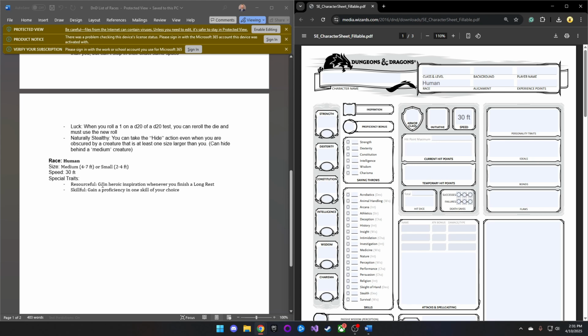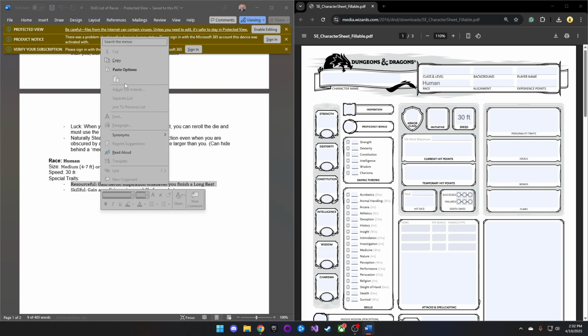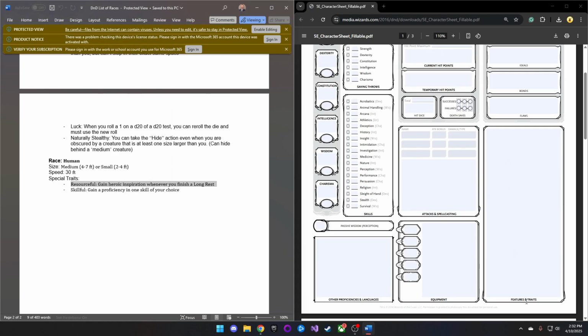We have resourceful, gain heroic inspiration whenever you finish a long rest. So that is this inspiration right here, which all it does is it kind of just gives you advantage on a roll, which means that if you roll and you don't like that number, you can just roll again. So we're going to take this right here, and I'm going to copy it, and I'm going to paste it over here in features and traits. And that's just to let you know that you should remember this whenever you are after a long rest.